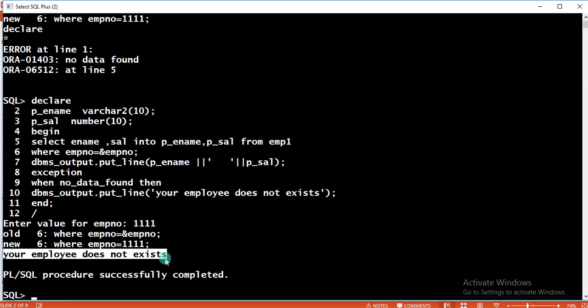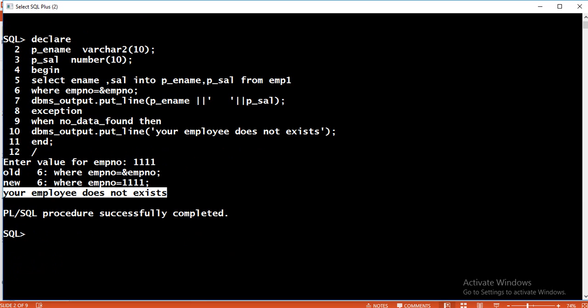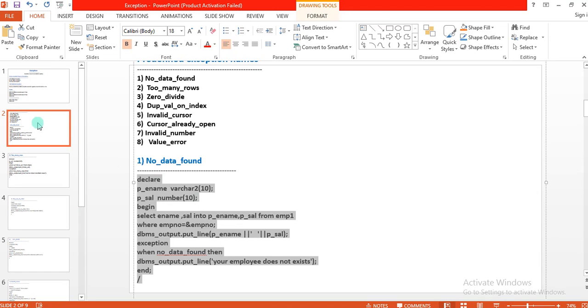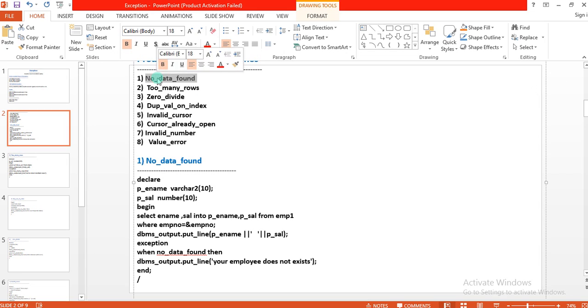This is a predefined error, the first predefined error: no_data_found. This is a predefined exception. When this error occurs, our requested data is not available in the base table, so this message will be raised. The first one is completed, so let's go for the second one.